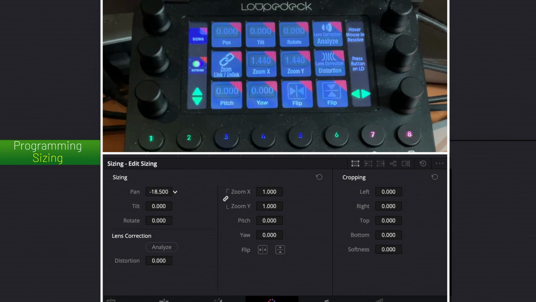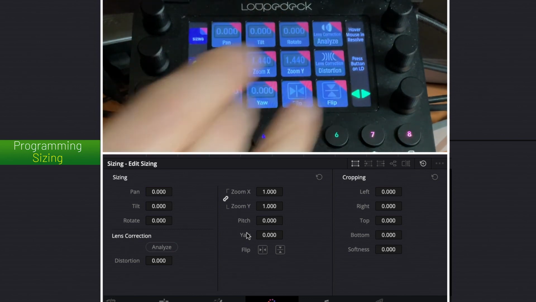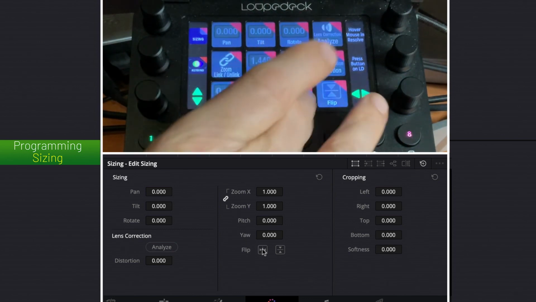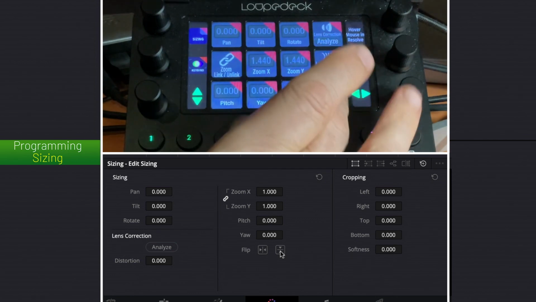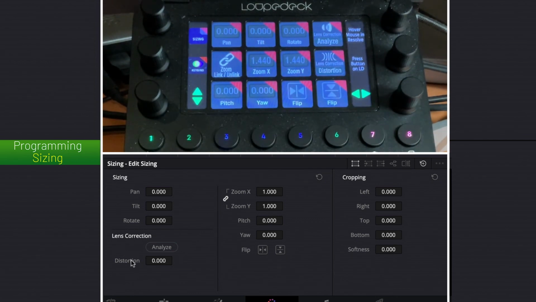Second page, we have our different parameters. Let's go over the text once again. We have control with the text feature here. Go with the text, pan, tilt, rotate, and the analyze button. We'll click the lock of zoom X and Y, and we'll do the text of zoom X, zoom Y, and we'll go down to pitch and yaw, and we'll do the two flips right on the icons themselves. And flip vertical, and we'll go here to the distortion text.